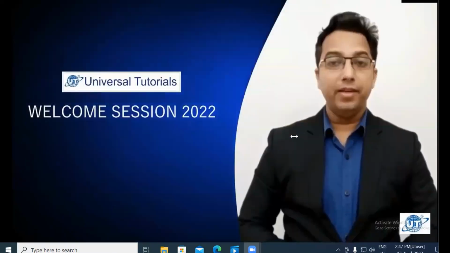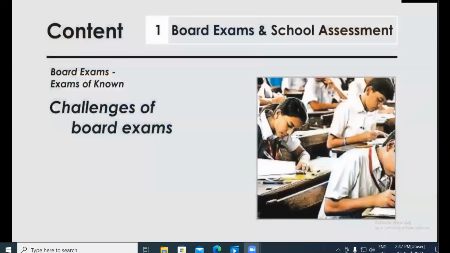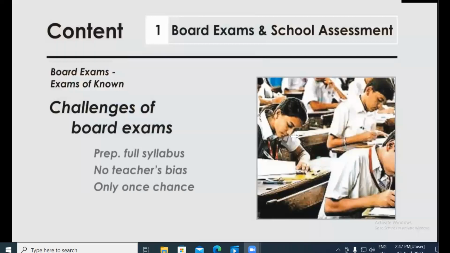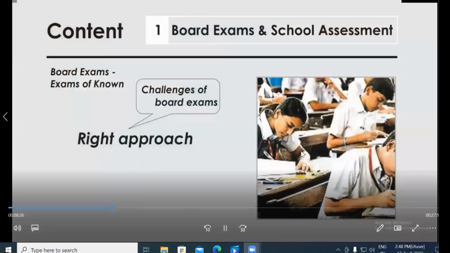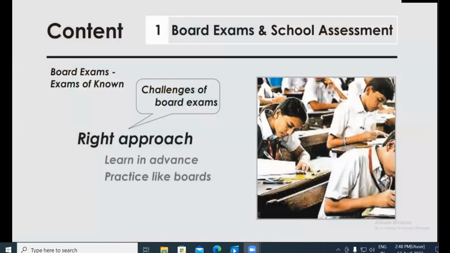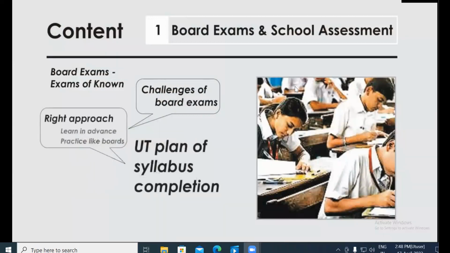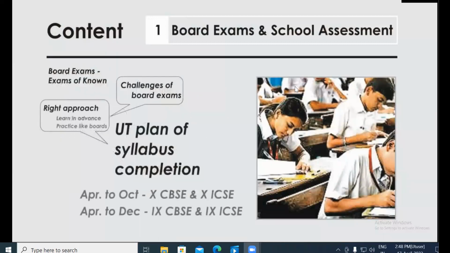Even if we know everything, you must consider some challenges of the board exams. Those are, you need to prepare the full syllabus, teachers' bias will not work to get the extra marks, and you will get only one chance to perform. If you follow the right methods, then you need not worry about these challenges and you can excel with a two-step approach. Number one, learn in advance. Number two, practice like boards. To support this approach, UT has its plan. We will complete your syllabus in advance, that is, till October end for 10 CBSE, 10th ICSE and till December for 9 CBSE, 9th ICSE.